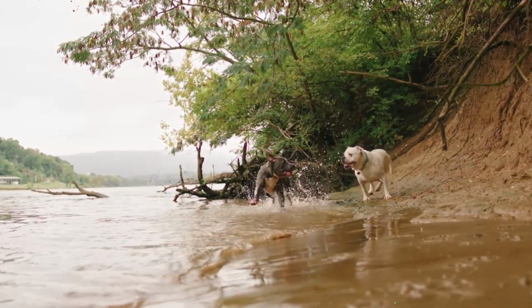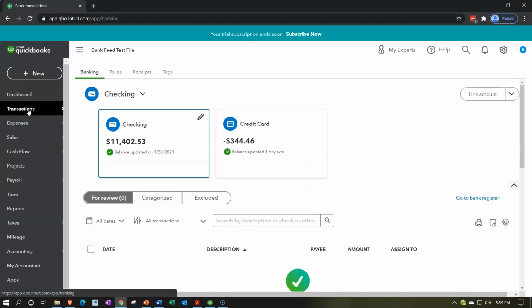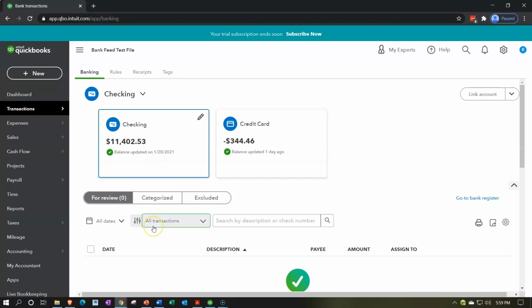QuickBooks Online 2021. Here we are in our QuickBooks Online bank feed test file. In prior presentations, we set up the bank feeds, added some data into what I would call bank feed limbo in the transactions tab. Then we took that information out of the bank feed limbo and used it to create the financial statements. Now we want to go through the process of the bank reconciliation, this time doing the bank reconciliation for the first month.